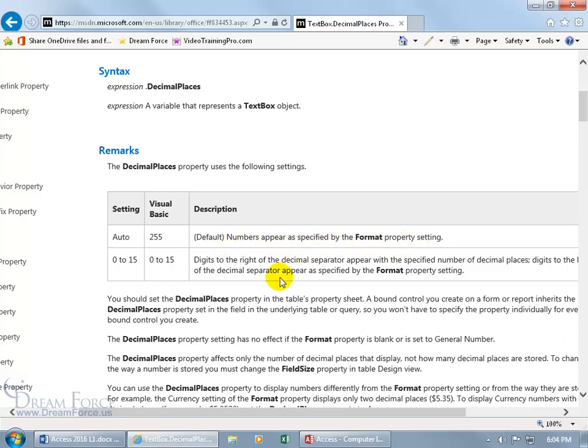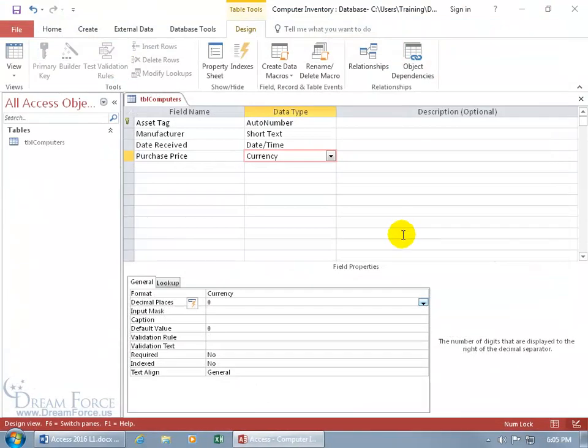As opposed to choosing your own number, not having it done automatically, where it says the digits to the right of the decimal separator appear with the specified number of decimal places. So to the right, you could have 0 decimal places. Cool. In any case, you can learn more about that in greater detail in any one of these fields down below by clicking in it. If it's not good enough and you want more details, like it says, F1 for help, as what I have selected there.